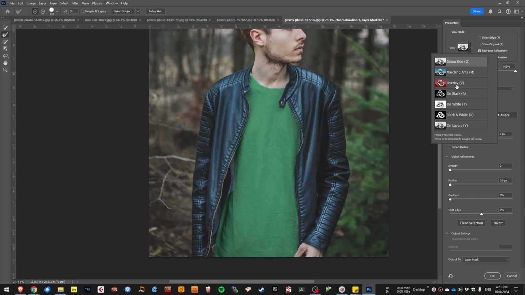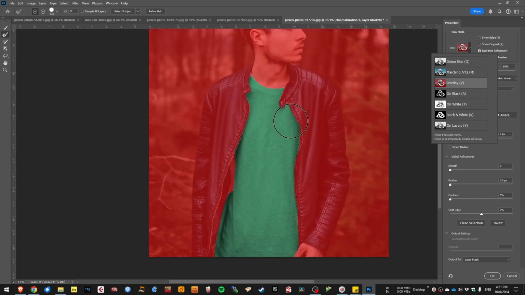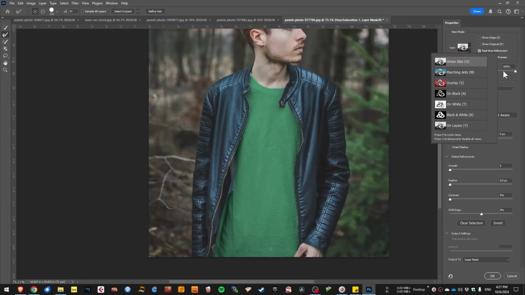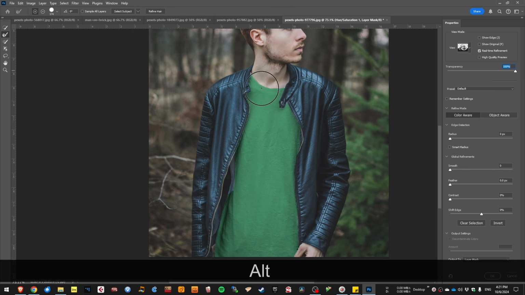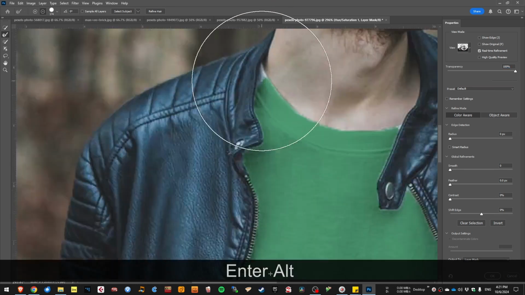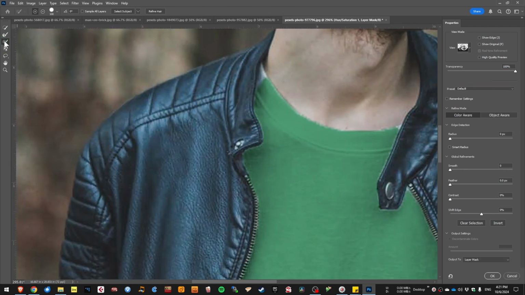Okay, let's do overlay. Actually, we don't even have to do overlay. Just do onion skin. That's good with transparency at the highest, and then that's good enough because it's good to see what we're working on. So I'm gonna go ahead and use the brush tool, set the size and the hardness. Okay, I'm gonna set it to maybe like 90%. I'm gonna set the size to something like 9. Okay, and then I'm gonna just go ahead and paint it.